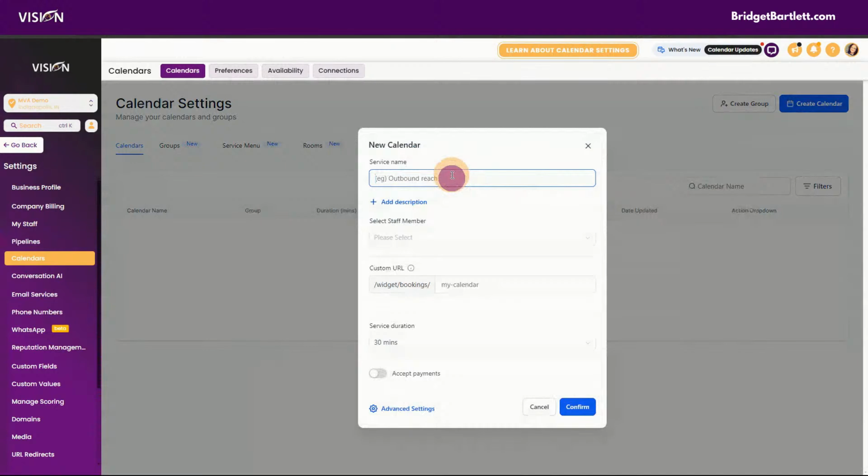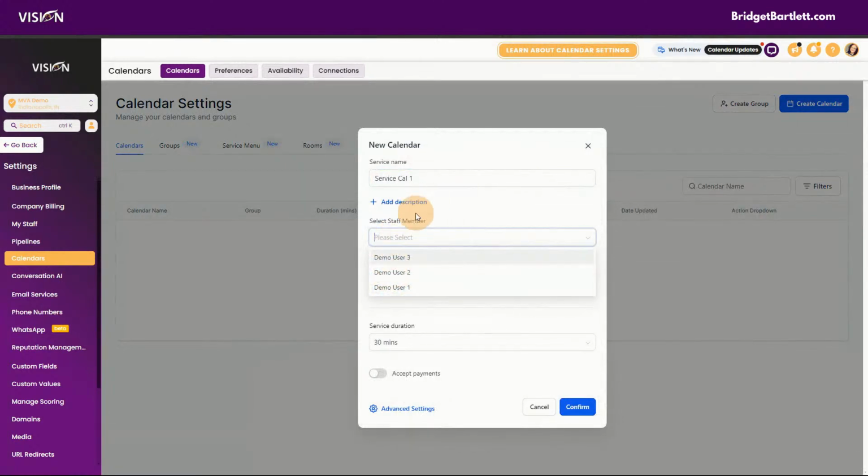Okay, so I'm going to give this a name now. We're going to call this service calendar one. And we're going to choose the staff members that we want to be responsible for this calendar. So I'm going to say demo user one. I could select multiple if I need to, but I'm just going to say that there. And then we're going to call this service cal one. Let's go ahead and put test in there too, just to make sure that it's not taken.